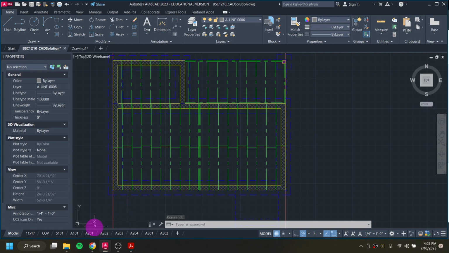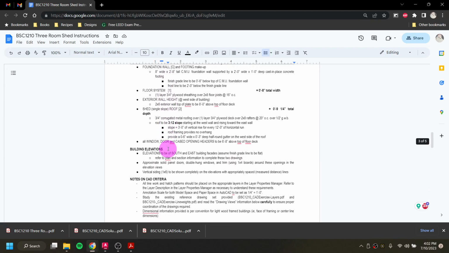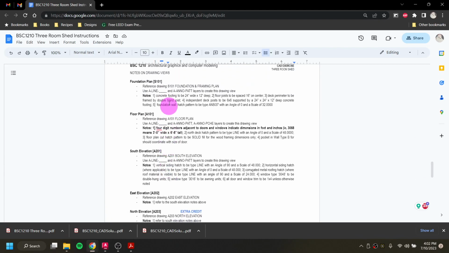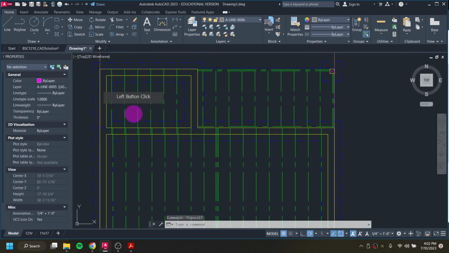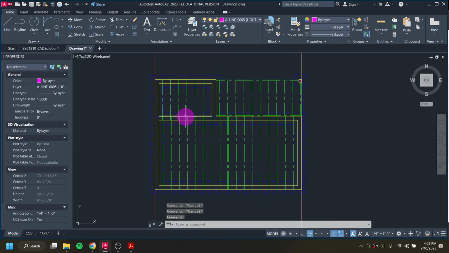So our hatch, if we look at our instructions for the foundation, go to our foundation plan, the foundation hatch is going to be ANSI 37 with an angle of 0 and a scale of 32. Because this is a pattern, we want to be in the pattern layer as well. However, one thing we're going to run into that's going to be super annoying is that all of these center lines are in the way.